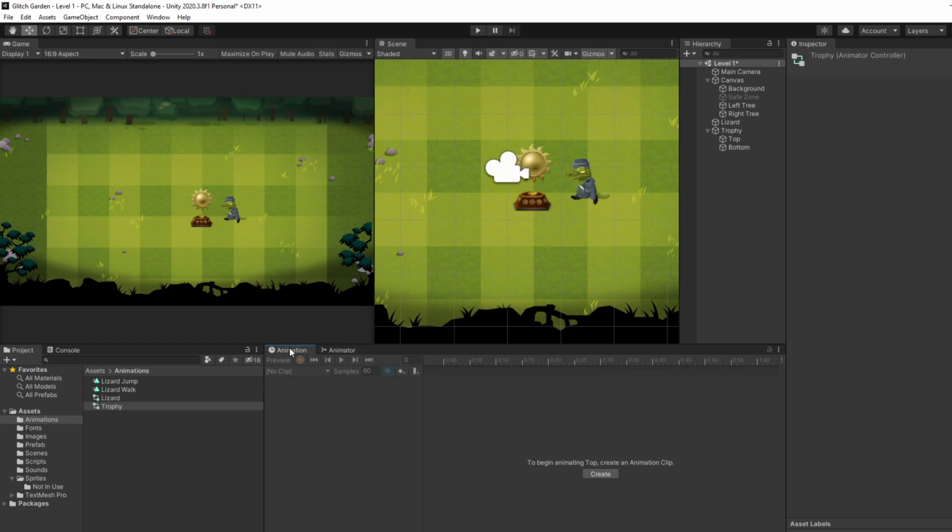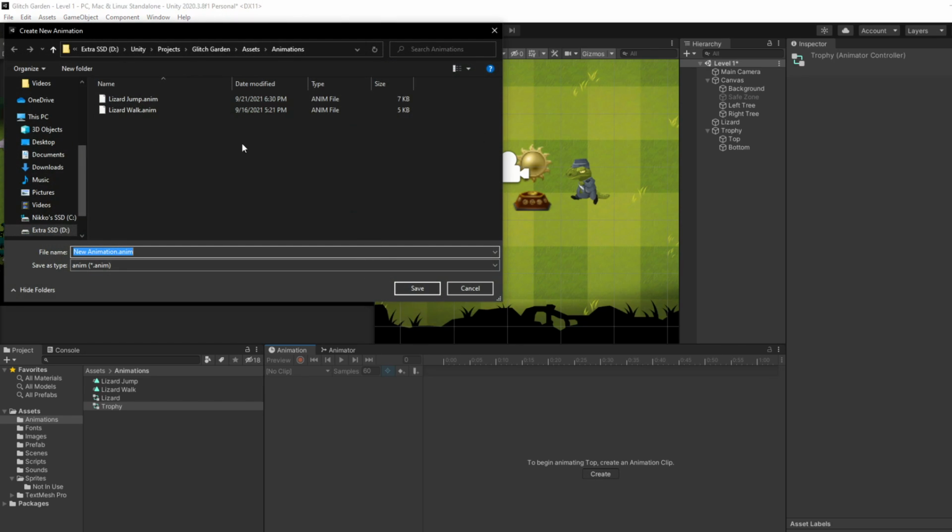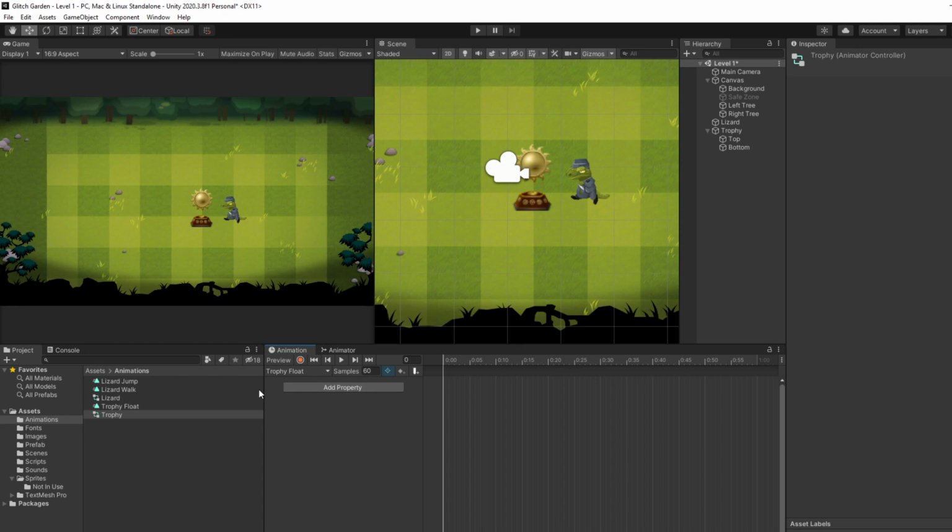I guess if we haven't created one, we can create one by highlighting all of the sprites and then creating an animation on it, or we could do it like this, where we create an animation, and since we're already in animation, we can just type in, let's say, trophy float animation. This one says 60 frames, so that might be too much in my opinion, but let's go ahead and give it a try.